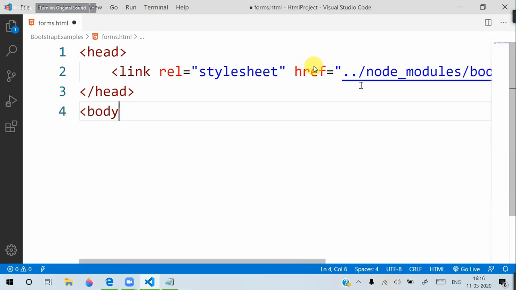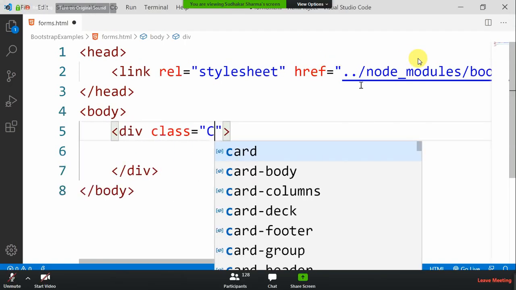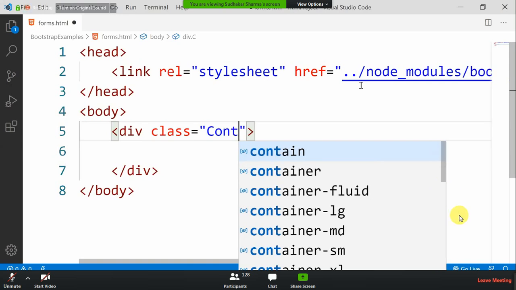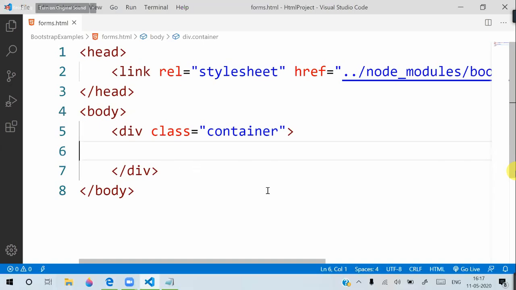Now in the body, because for forms we don't need much jQuery as of now. What are the various classes available? Let's see. Div, we have a class container. Okay, what are the options for the forms? How do we present the forms and interact with them? Let's see.